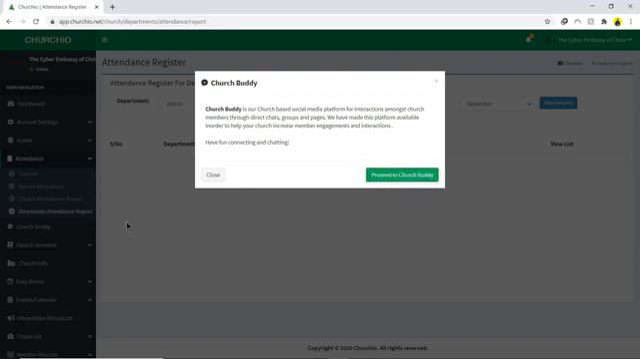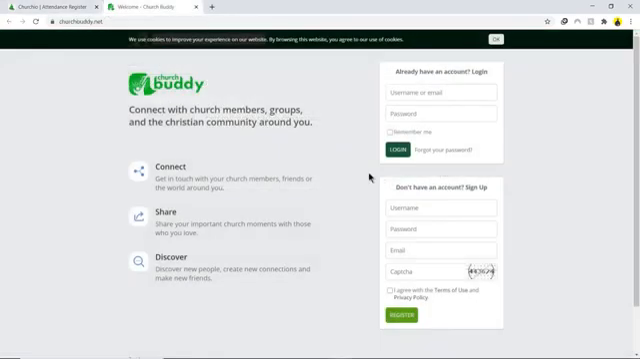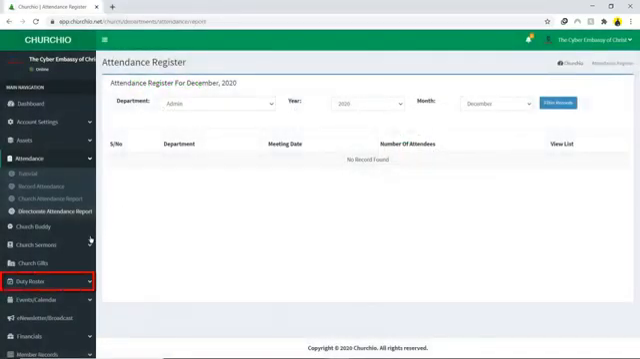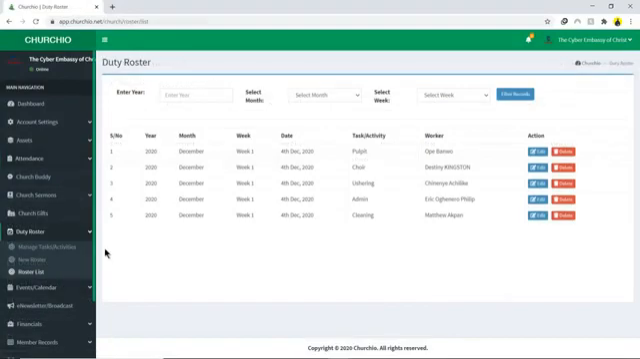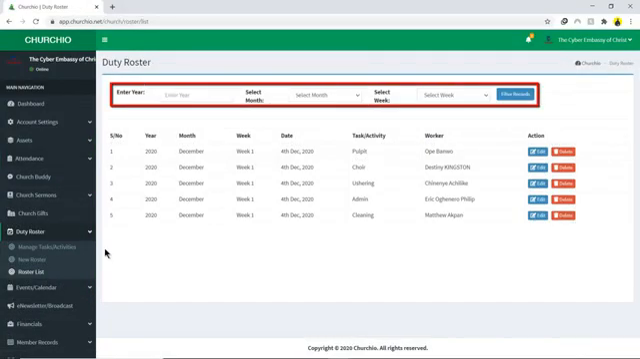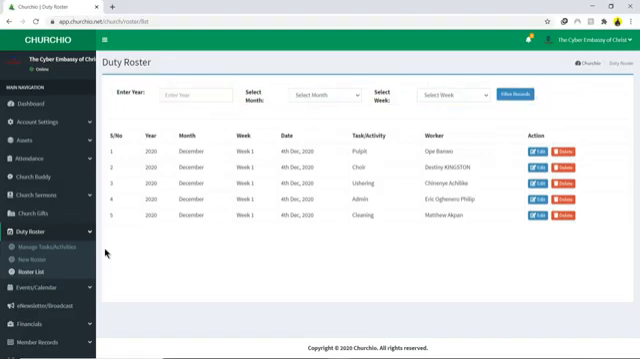If you click the Proceed to ChurchBuddy button, it takes you to ChurchBuddy, and so you can create an account, create your church page, create your church groups for your various departments, and then your members can get into those groups and start connecting. We have Duty Roster. Under Duty Roster, you get to set up a roster for the week, for the month, for the year, and then members can get this roster and get to know what they are assigned to for each service, each program, or each event.